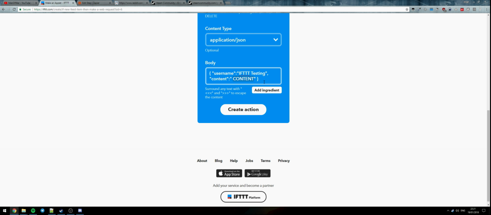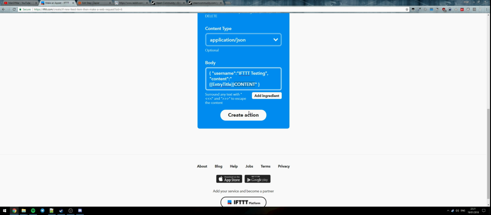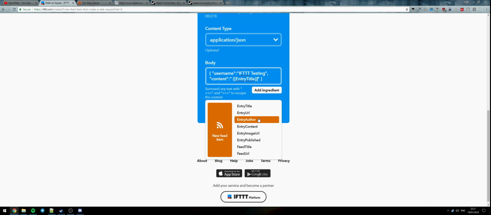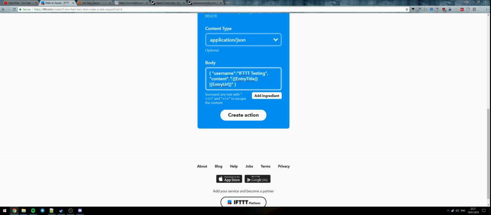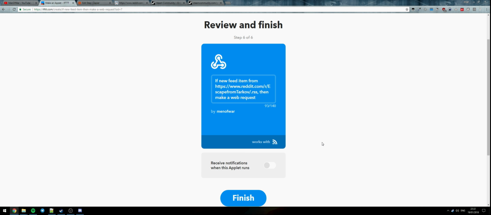Going back into IFTTT, I want to then add the entry title, and I want to delete this content part and add the URL. And now inside these two quotes, it's where you want to add the message on Discord. On Discord, to make it work like the hyperlink that you saw before, you add the square brackets in the text and then the normal brackets right after in the URL. And you cannot have a space in it. So right now it has no space. I create the action, and you can even receive notifications when the applet works.